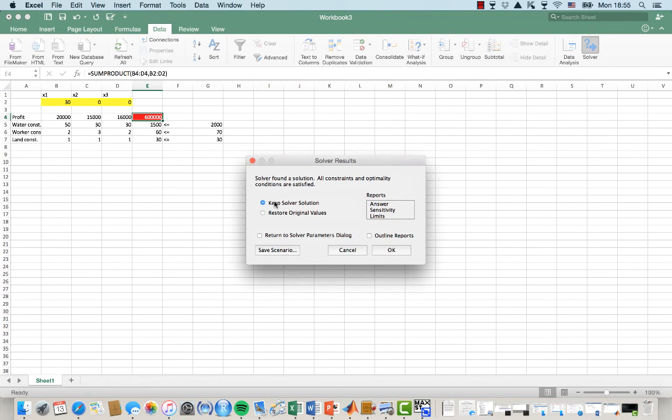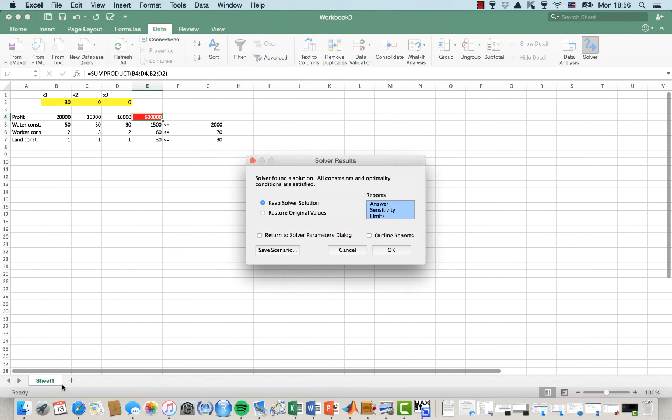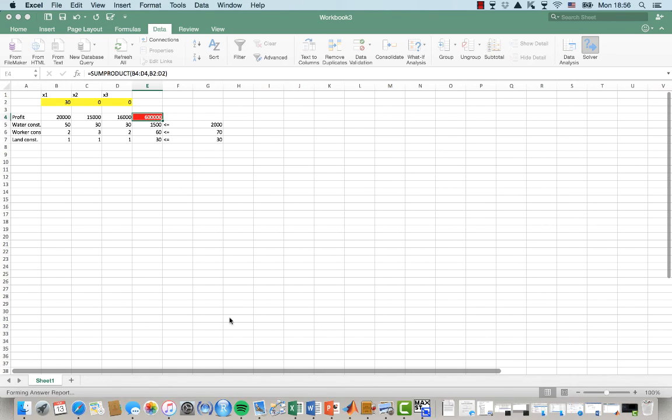If I keep my solution by clicking this. When I say restore original values, these will be 0, 0, 0 again, but I want to keep the optimal solution. Right now, you haven't learned about the sensitivity analysis, but I'm clicking on these sheets. These 3 sheets will appear here when I click OK.